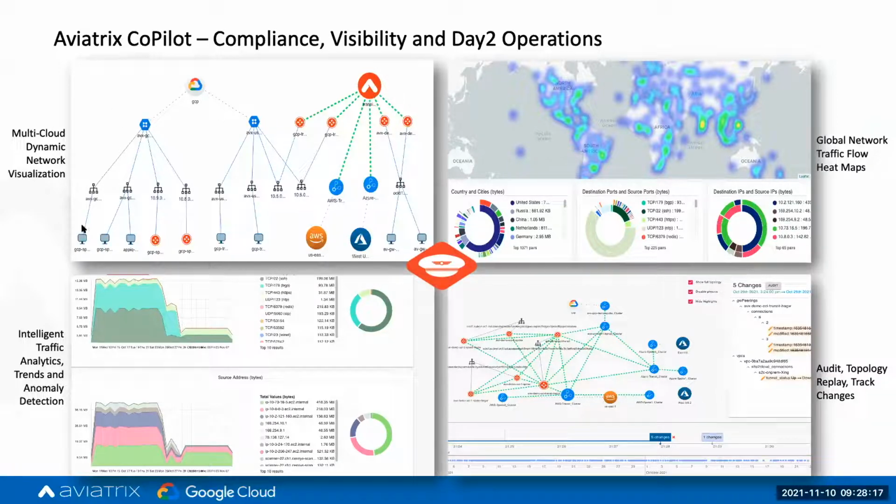On the left-hand side, what you see is a topology view. As you are building your network, these topologies are built at runtime. So you don't have to worry about logging into 25 different tabs and figuring out how the connectivity is done between my Google Cloud resources or from Google Cloud to some other cloud. So that visualization is there.